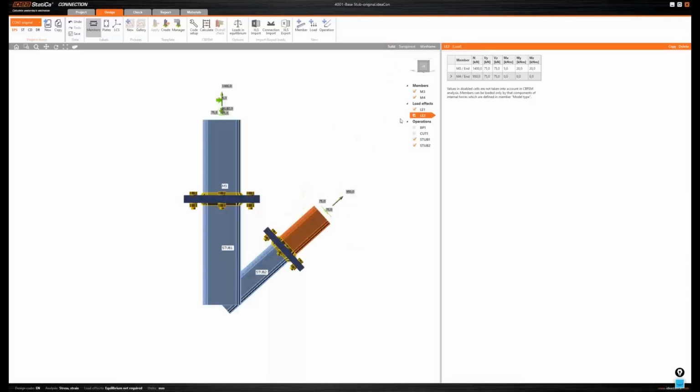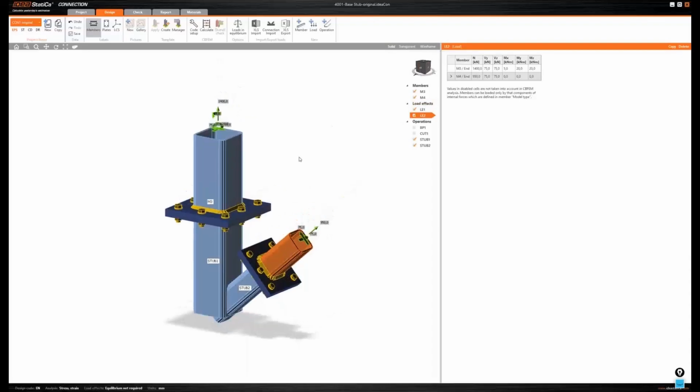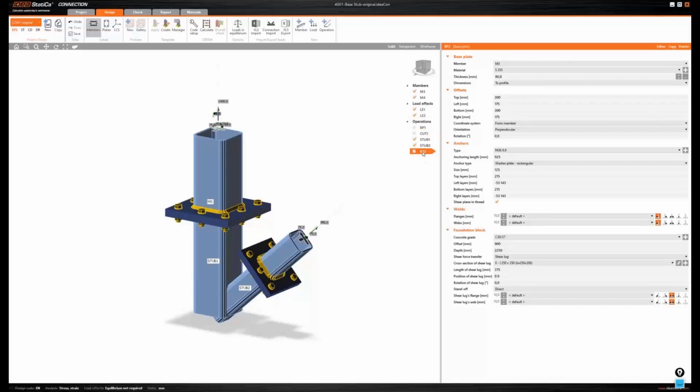So let's move back to the solid view. Let me rotate this a little bit. And the next step is to replicate the base plate operation on our stub. So I will copy this operation, and I need to relate this operation to my stub 1 member.